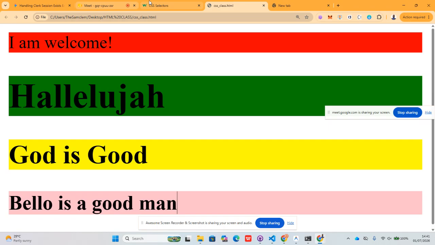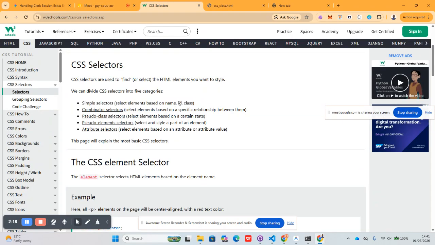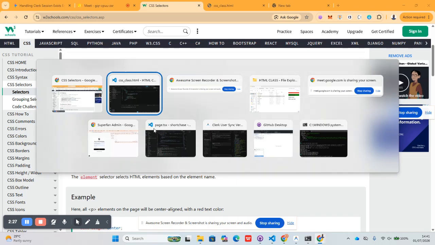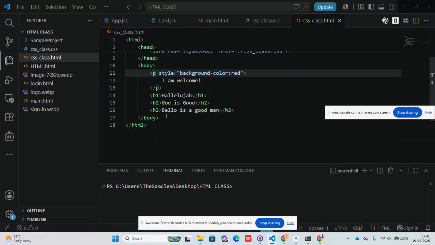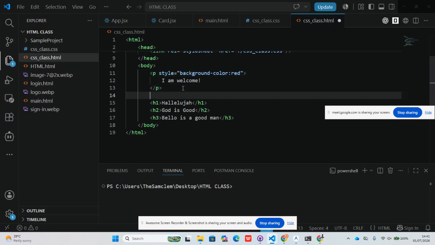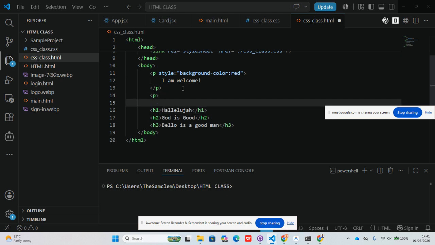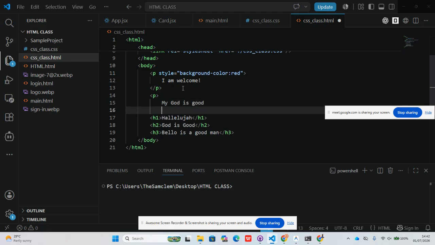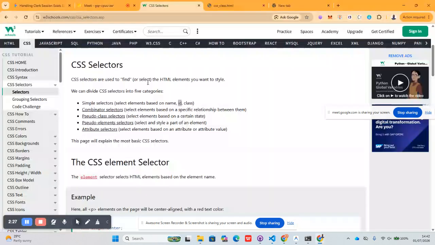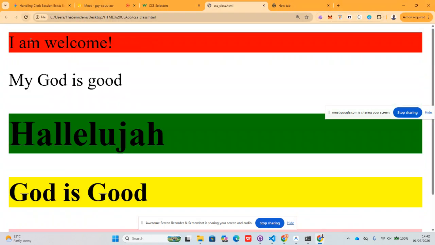So yeah, let's move on to the next one. The next one we'll do is called the ID selector. This one takes a particular ID. So you give an element an ID. Let's say look at what happens when you have something like this. Let's say there are plenty of paragraphs. So look at this now. You will see that because it's also a p tag.